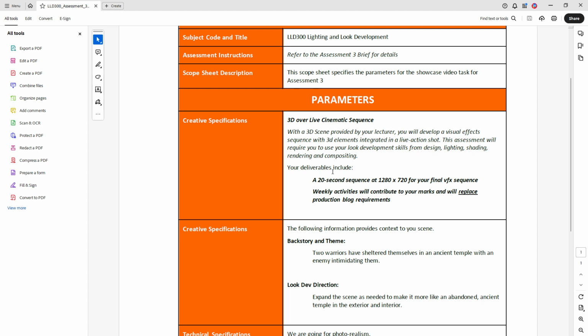What you want to do is use your look development skills to integrate the 3D elements there. You can expand the scene and make it look more realistic. The idea is you have two warriors sheltering themselves in an ancient temple. So you want to expand that ancient temple. I'm not sure about the footage, it's probably the Taj Mahal, or I might be wrong. But you want to use the existing footage and expand it to make it look more like an abandoned or ancient temple.